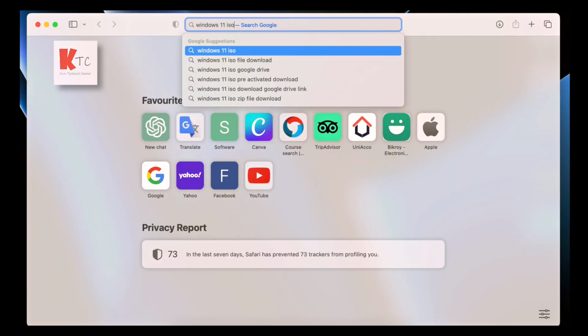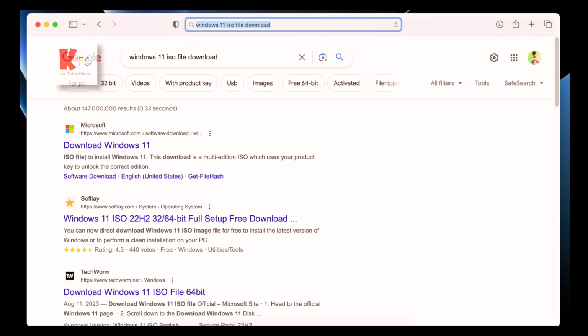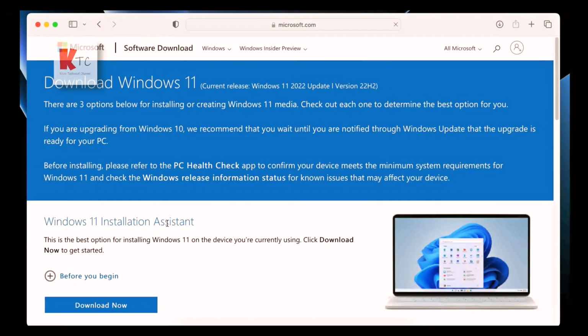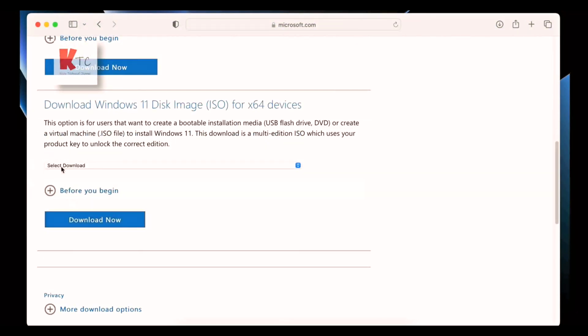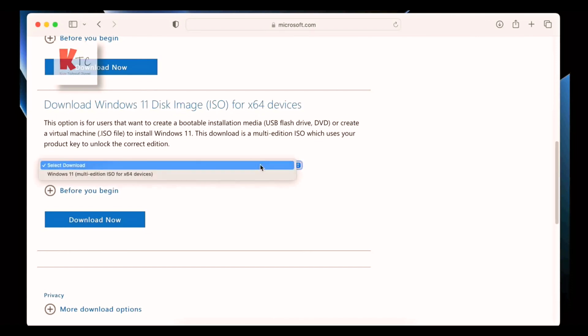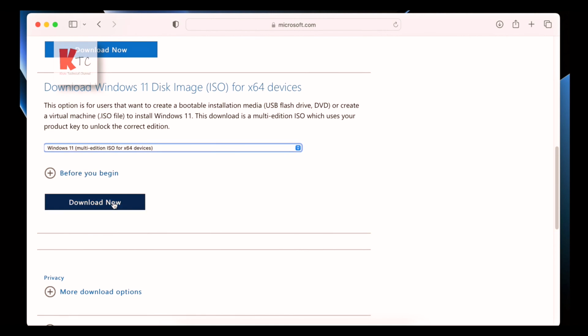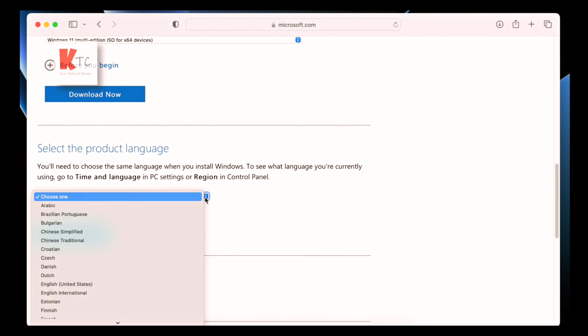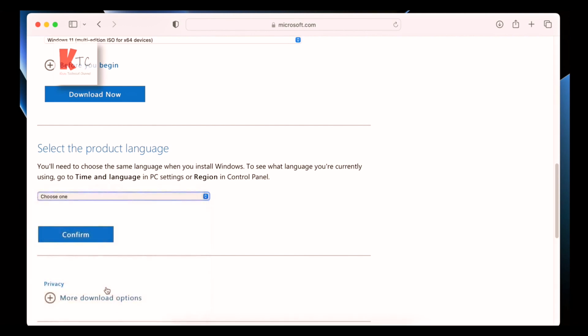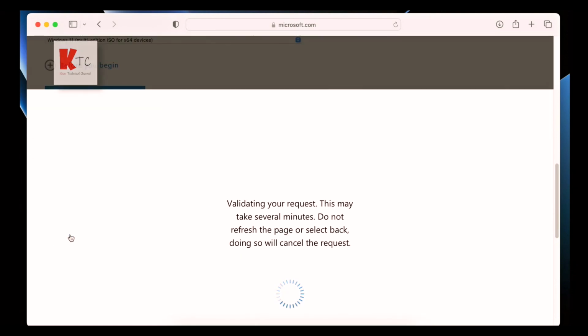Now I am downloading the Windows 11 ISO file from the Microsoft official website, www.microsoft.com. Select Windows Multi-Edition. We need to select the product language. So I choose English United States. You can select your desired language from the list, no problem.